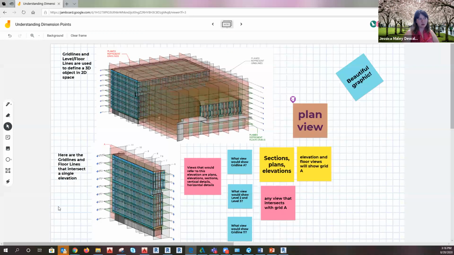Because actually you wouldn't see grid line A in the elevation of that, because grid line A is behind it and it's parallel to it. So grid line A would show up in the sections and the plans, and that would be dimensioned there in its relationship to the elevation. It would also show up in the elevation of the return windows. But it's still really important to describe in space where that main elevation is.